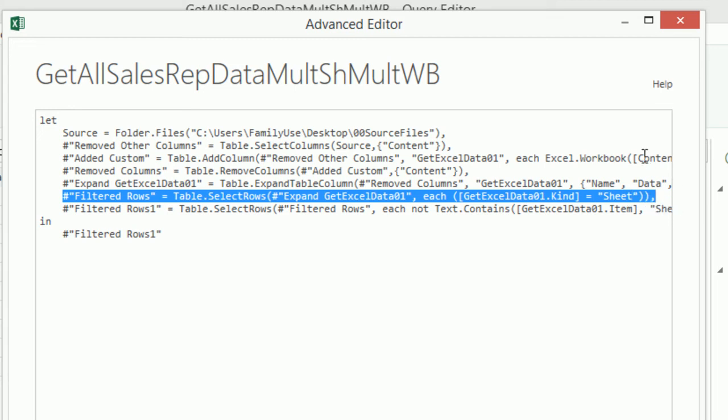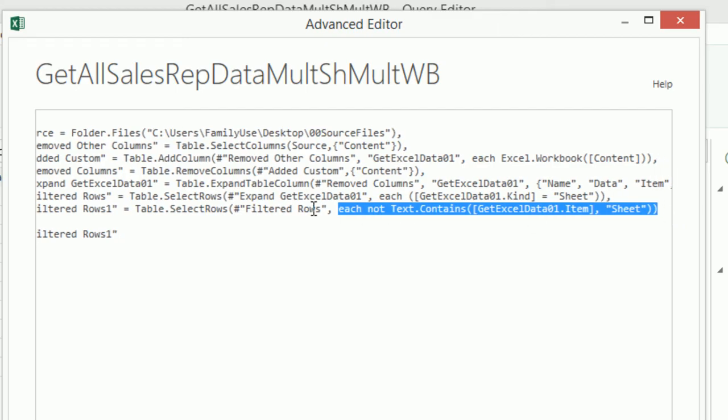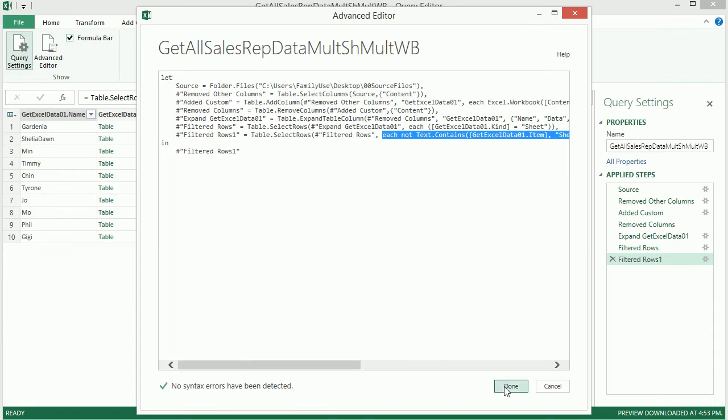And that one says only if it's an actual, the kind is a sheet. That's where we filtered out the table and defined names. And then down here, each not text contains, and then has the word sheet. That's where we filtered containing sheet. So anytime our sheet isn't properly named, it will not be imported.